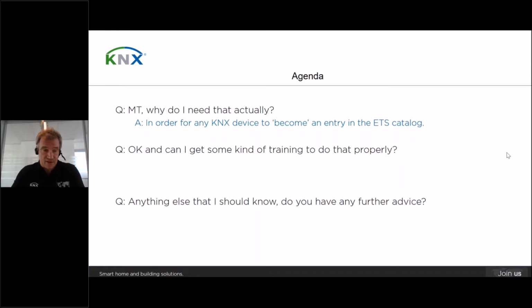The second question: it seems to be so important, so is there at least some kind of training foreseen? And how do I even start with the manufacturer tool? My answer is that the question is indeed justified, because there are simply no manufacturer tool trainings available. But that is going to change, and very soon now.